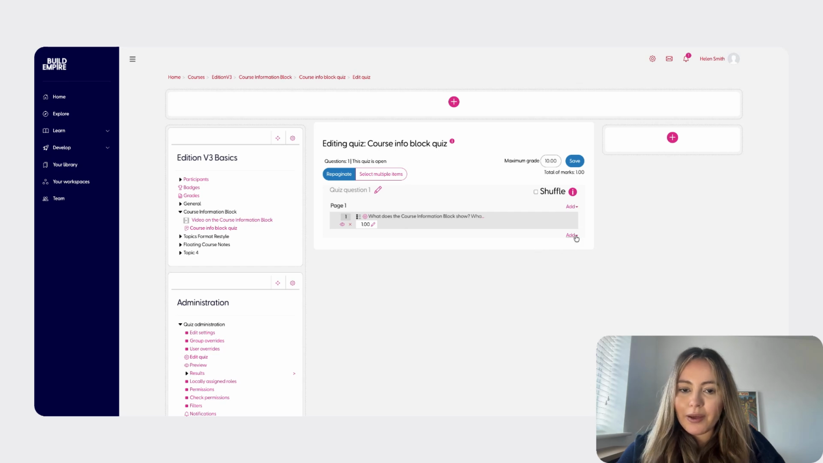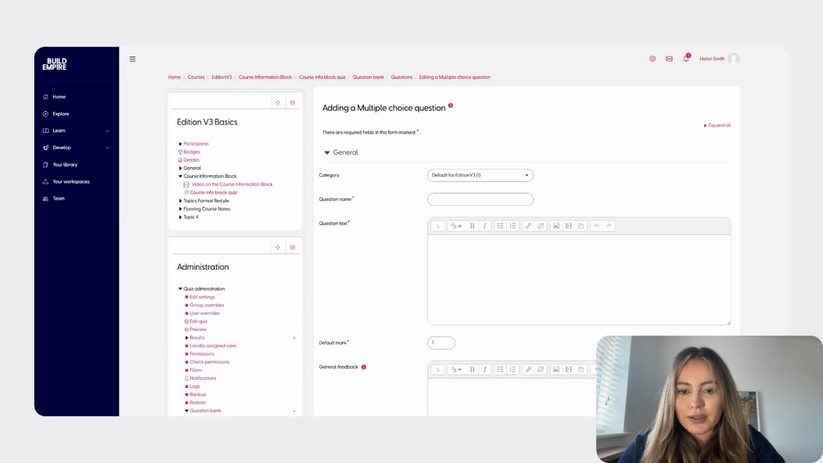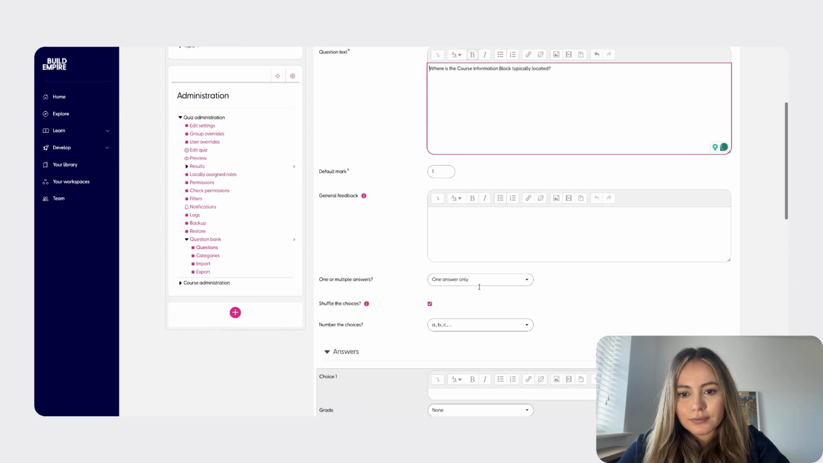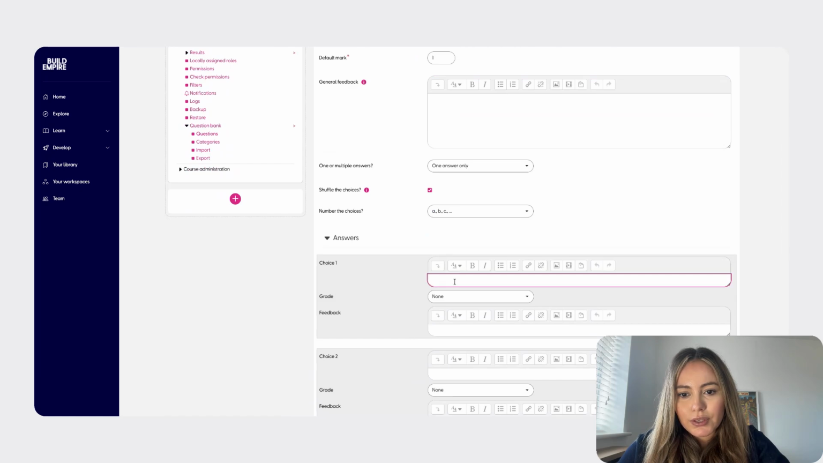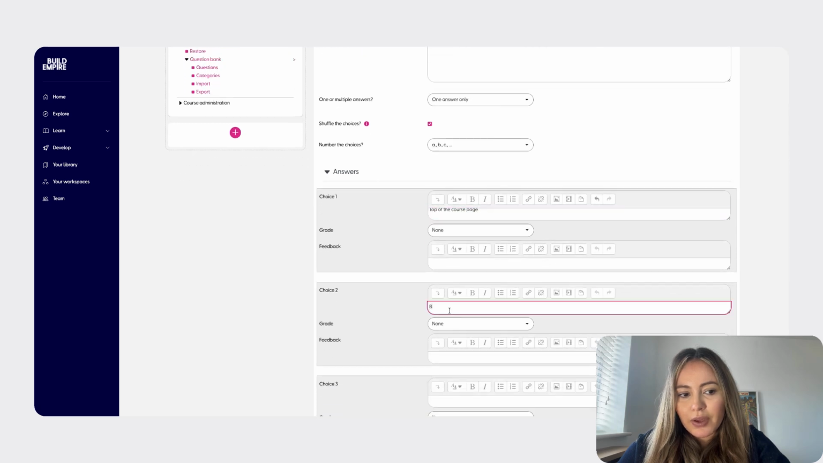Okay, and then I won't stop there while I'm on a roll. I'll add another question. So let's add in another multiple choice one. Get the brain really thinking about the course information block. So again, I'll put the question name in here for the title and then the text as well. Choice 1, top of course page. This is going to be based on where the block is located, bottom of course page.